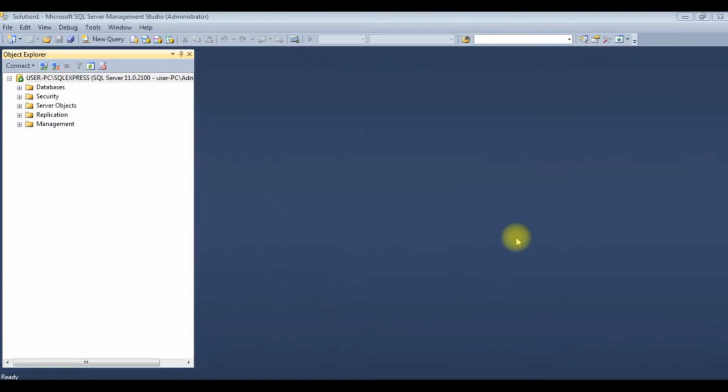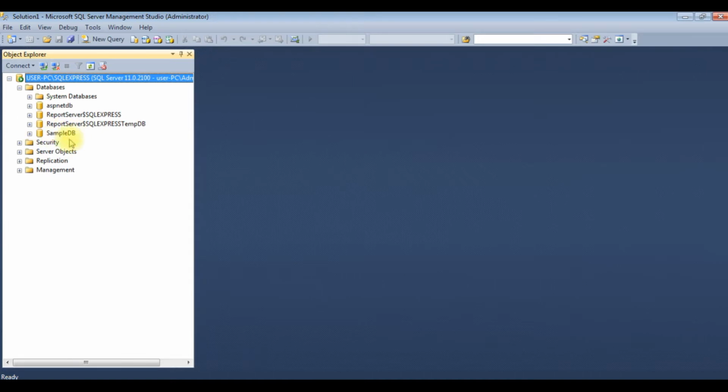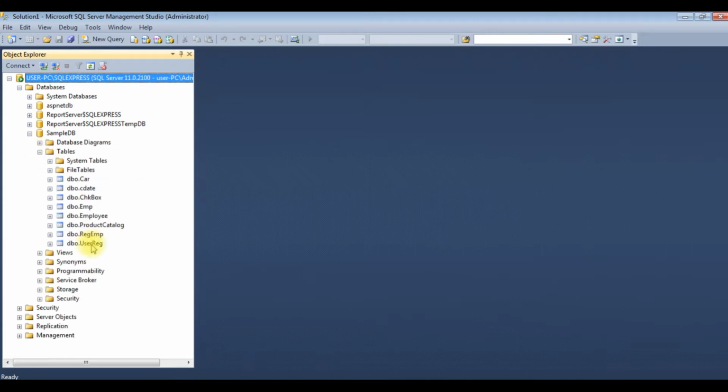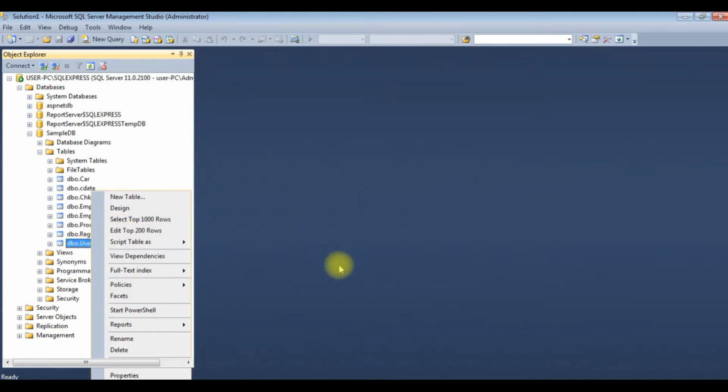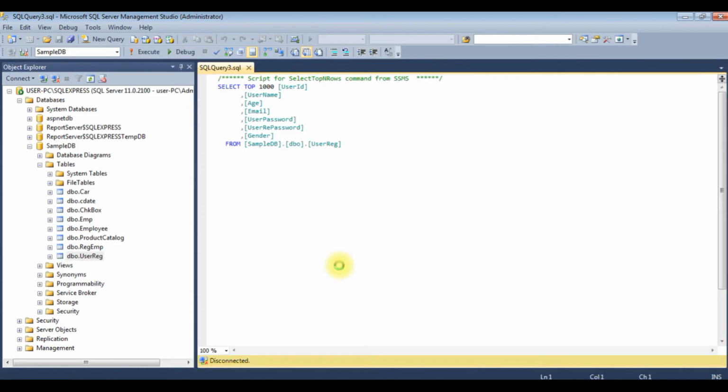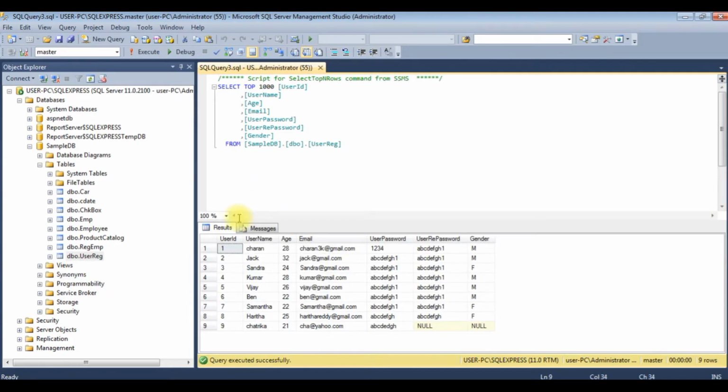The first thing, I am creating a stored procedure in SQL Server Management Studio. I am expanding the databases. Sample DB is my user database. I am expanding that one. The tables, I already created a table, userreg. Let's browse the table, right click, select top 1000 rows, and here we got the results of this table, dbo.userreg.